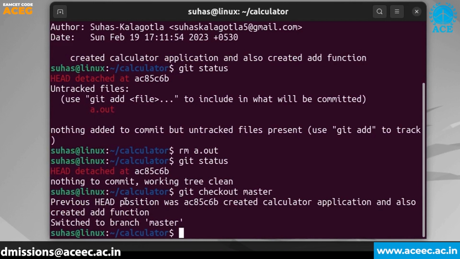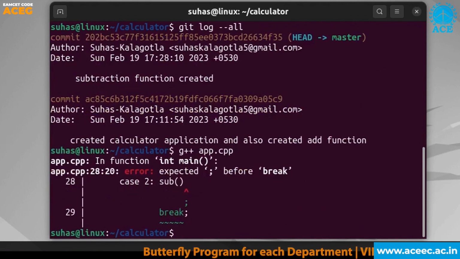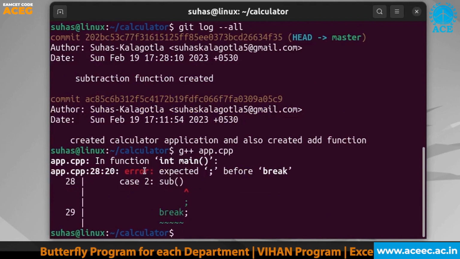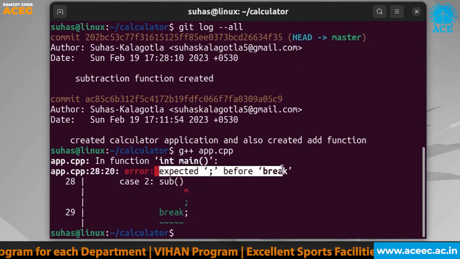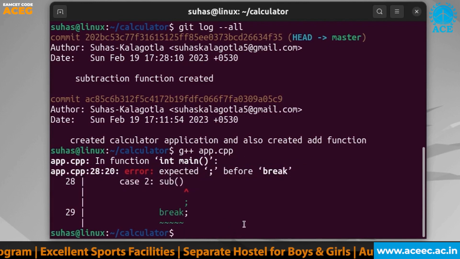Now the previous position was the commit create calculator application, and it switched to branch master. Now if you say git log all, you can see now head is pointing towards our master. Now we are going to fix our error and then we're going to commit the changes. So if you try to compile it now, you'll get the error: expected semicolon before break case.